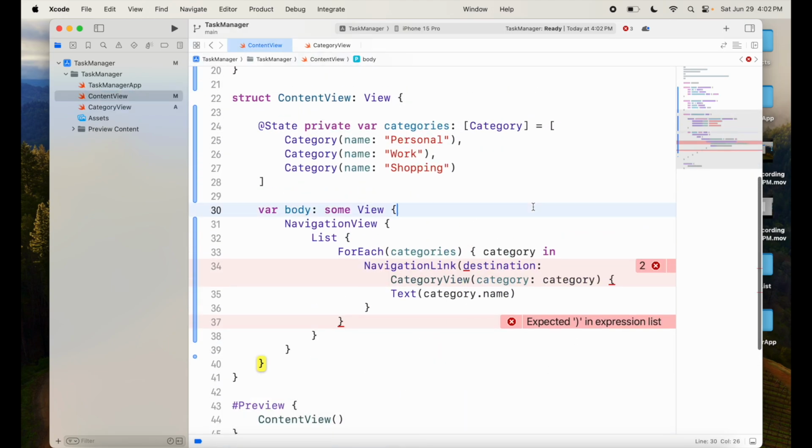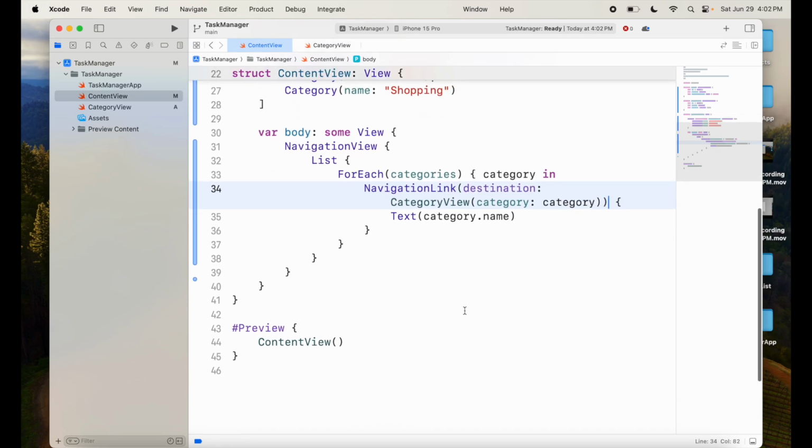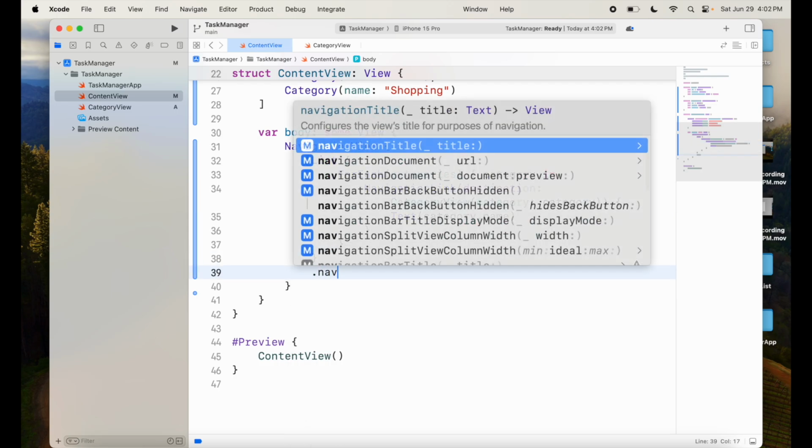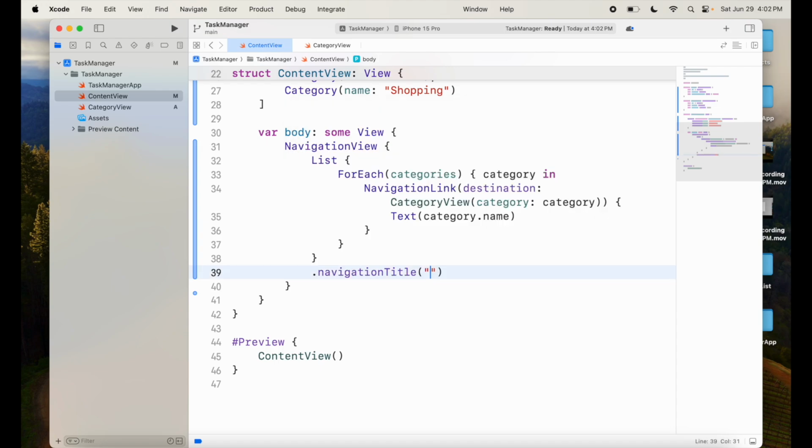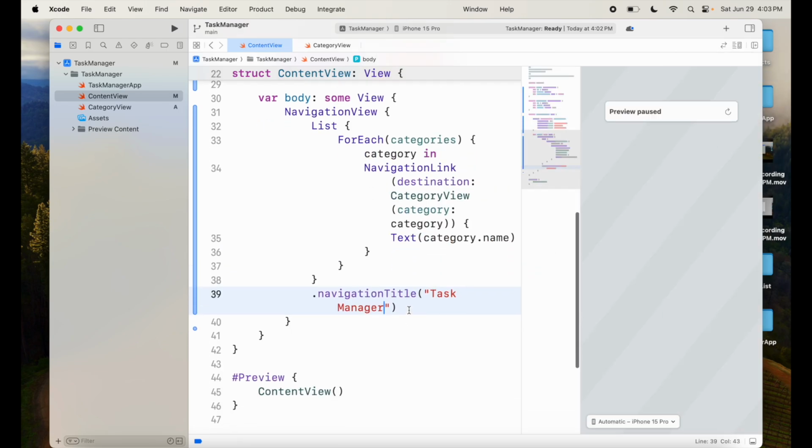Let's go back here and then expand. So it looks like I am missing something here. Let's look at the code again, where we have for each category in navigation link, destination, and I think I'm missing a closing here for this, and that should take care of that. That's good. And my navigation list has a list. I want to give some more properties to this. Let's add a title to that. Navigation title is, let's call it task manager. Let's see if it shows up here in canvas without any problem.